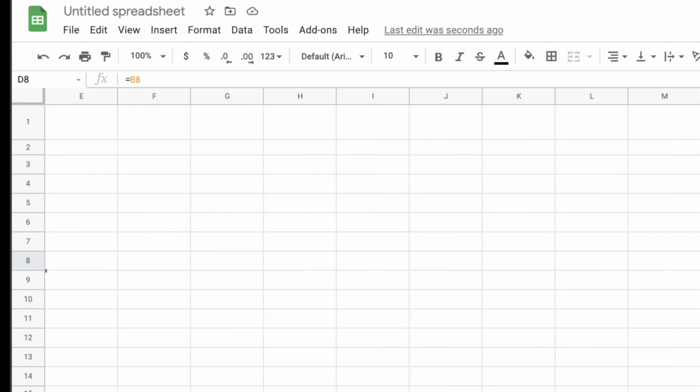Now, there are various ways you can enter data into a spreadsheet. One is to begin typing manually. So let's say I have this as my data.